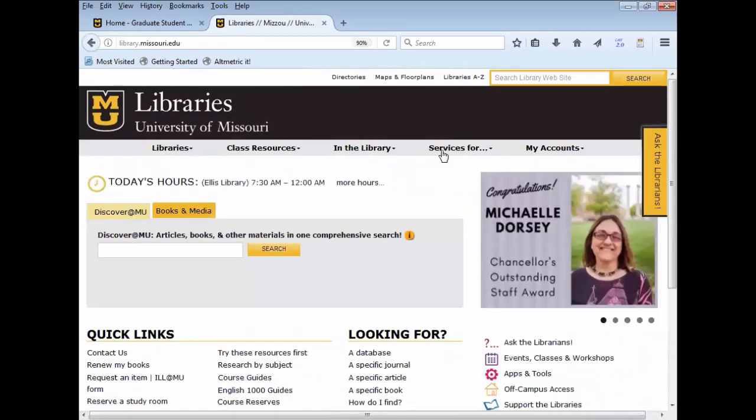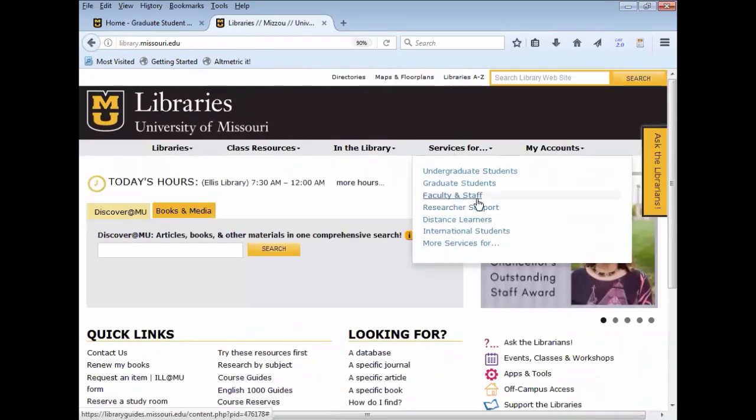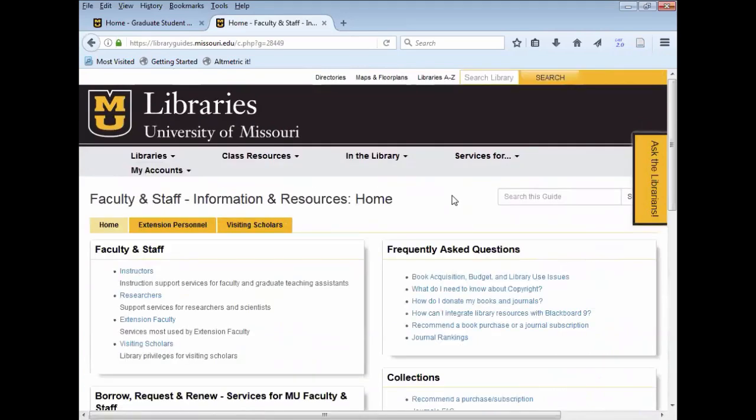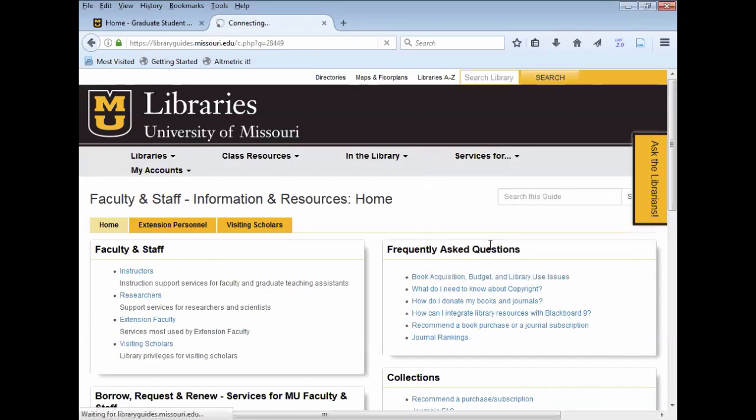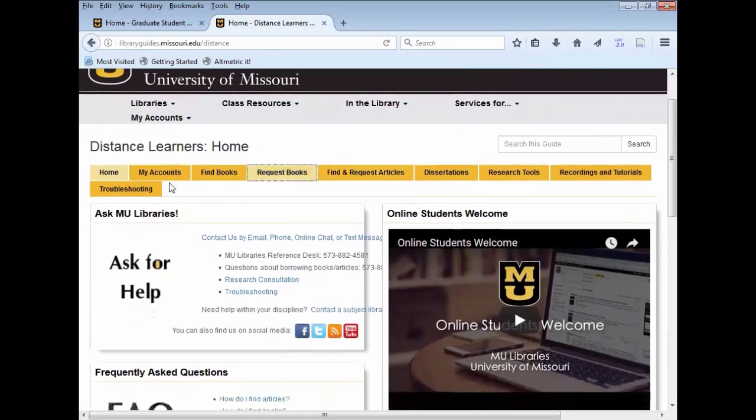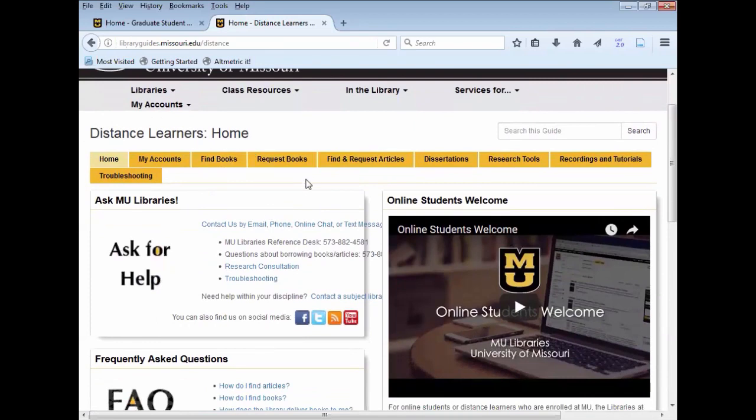There is one of those links, I know, since we do have a couple of faculty and staff in the room as well. There is a link for faculty and staff. Again, there's stuff specifically for research and instruction. And it says extension faculty. I didn't click on this for just graduate students either, because another one of those categories under services for is distance learners. Since some of you are, I believe, distance learners coming in from online, there's a specific guide that shows you what you have access to and how to navigate if you're not in Columbia.